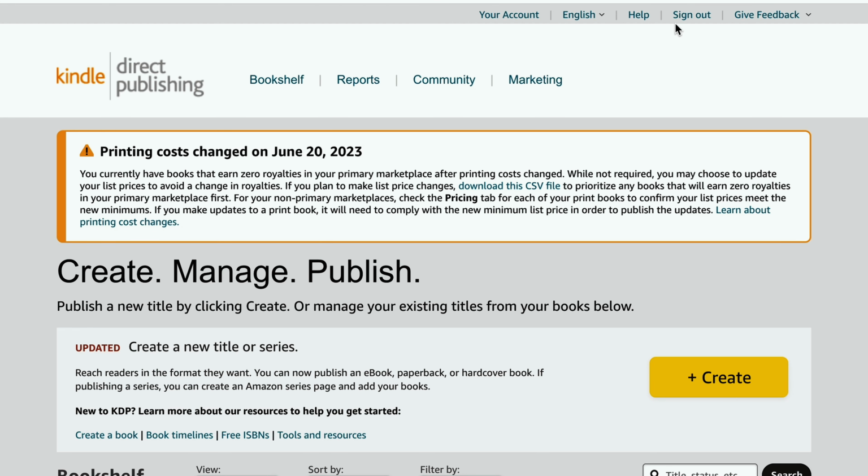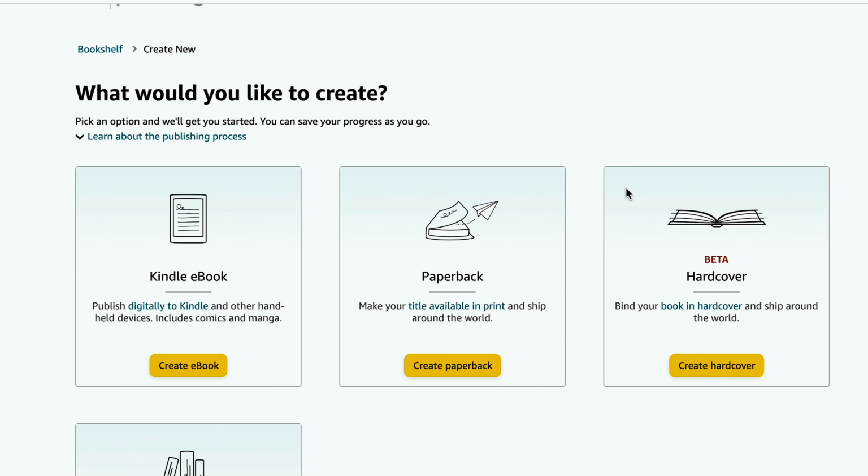So as I promised, let's upload our journal to KDP, and I'm going to show you step by step how you can do this. First, if you've not already signed up, then sign up using your credentials and then sign into your account. Now click create and select your book type. We are creating a paperback, so I will select create a paperback.